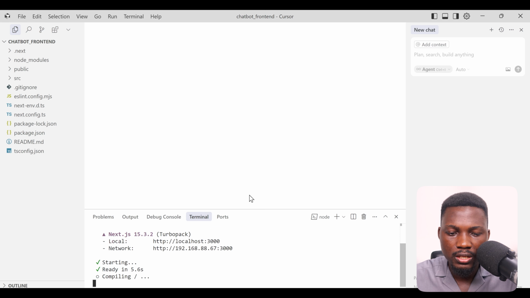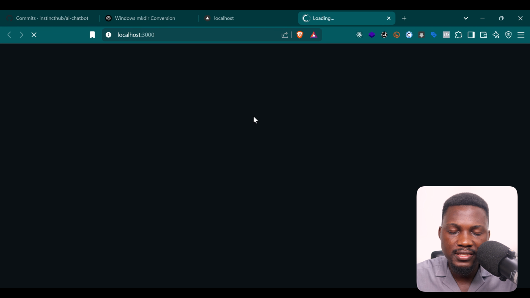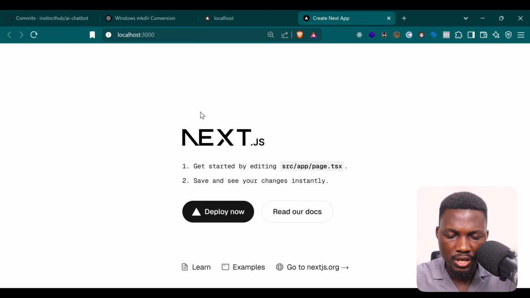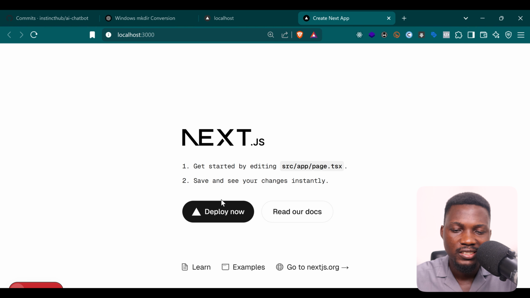So let me just open that, and let's see the default page that Next.js provides for us. This is taking some time to load, but yes, we're good. This is what Next.js is showing us. This is just like the templates that come with our installation. We're going to replace this with our requirement document, and we're going to ask the AI to help us do this.